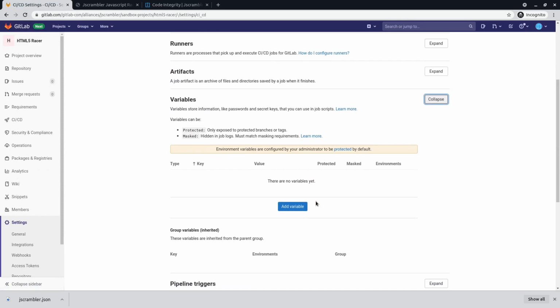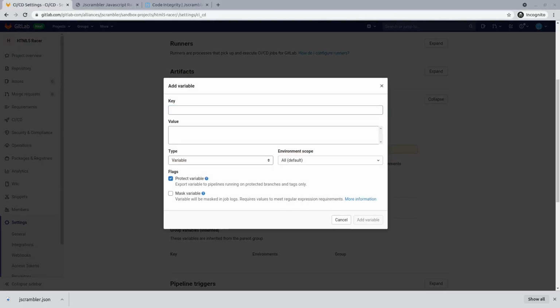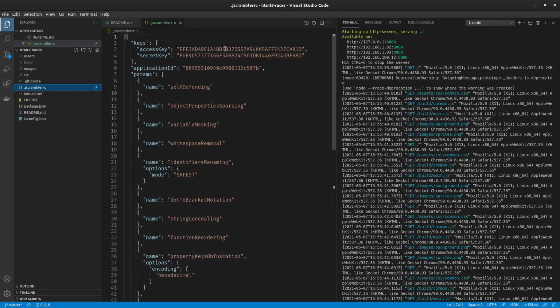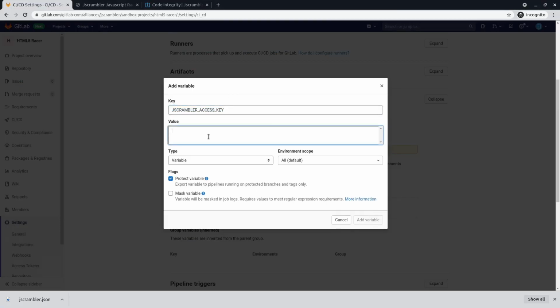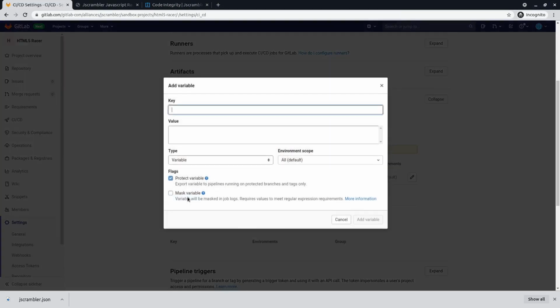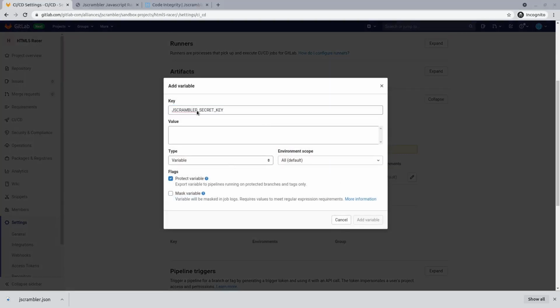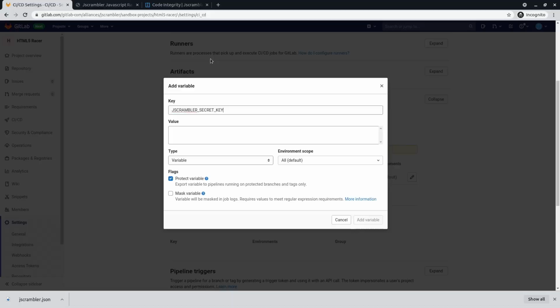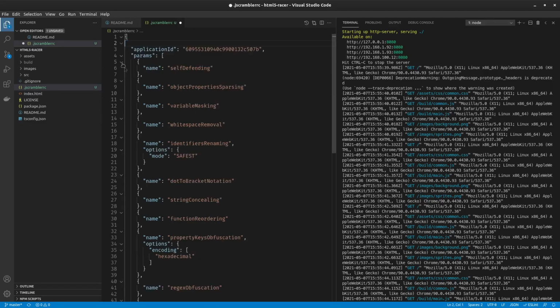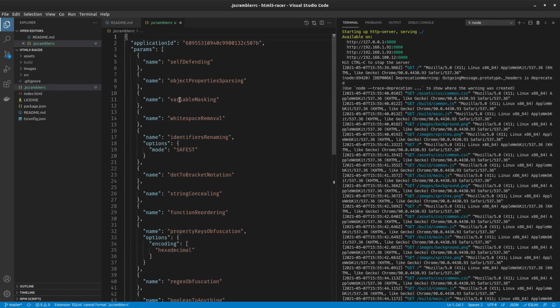I'll go ahead and add the first one here, which is the access key. And copy the value from the config file. And that one's done. Now, I'll just repeat the same steps for the secret key. All right, now all that's left to do is delete these lines from the config file and save it. Next, let's create our GitLab CI YAML file.